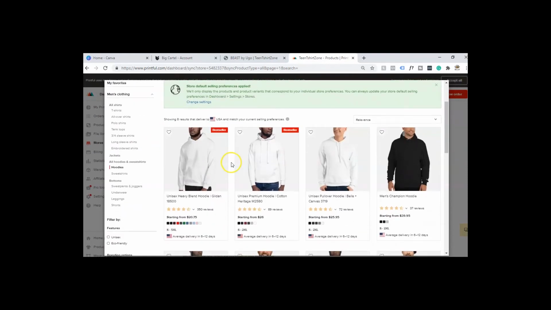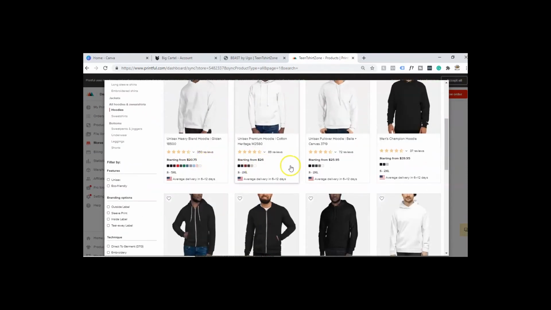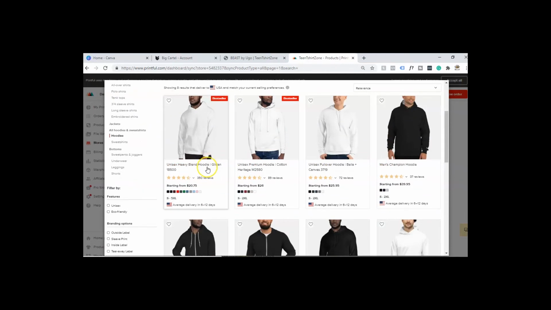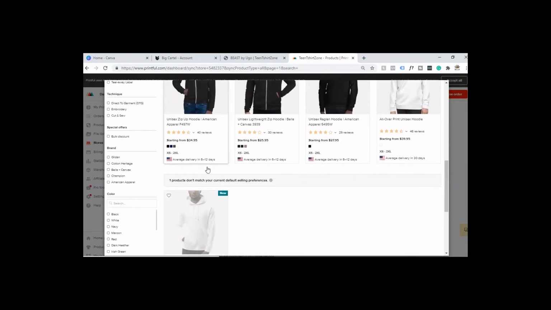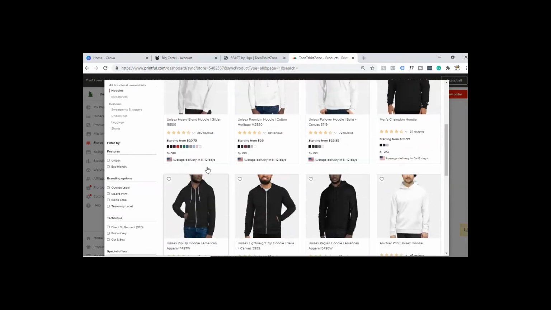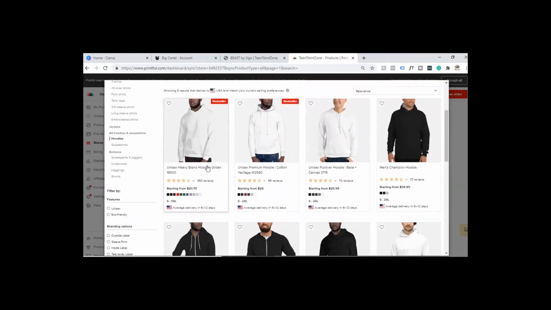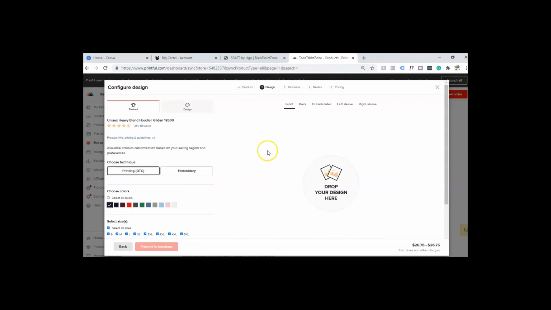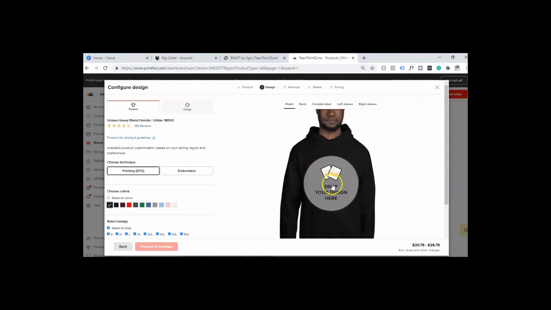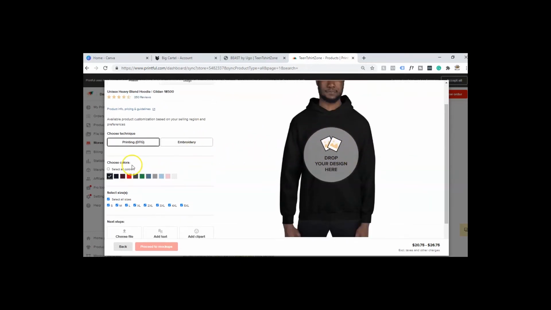I look at the pricing. So guys, this is the price for them to produce the shirt or the hoodie for you. Bear in mind, with a price like this, I'll probably price the hoodie at maybe $45 or more. I don't always go with the cheapest one, but for this one I am, because I know that this is actually a pretty decent quality hoodie.